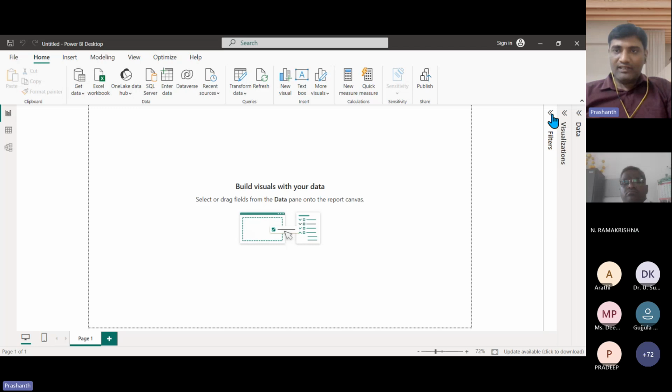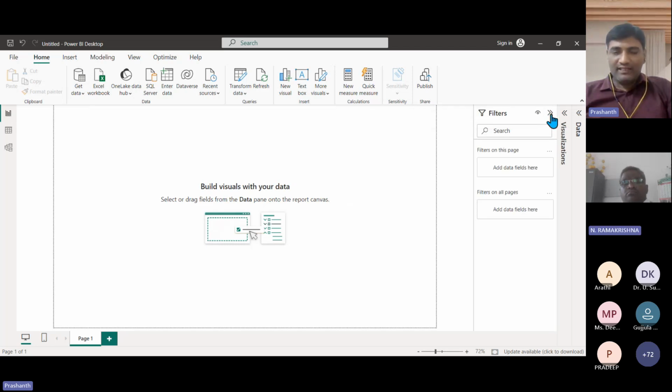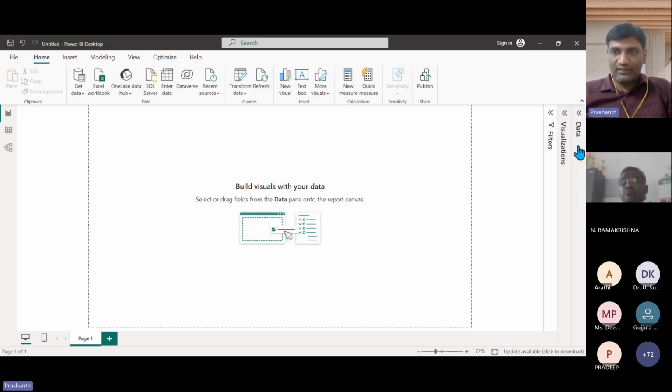And coming to the third section, it is filters. As if you are aware how filters work in Excel, the same way the filters work directly in your Power BI. It is very handy and very easy to use. This is your right portion.